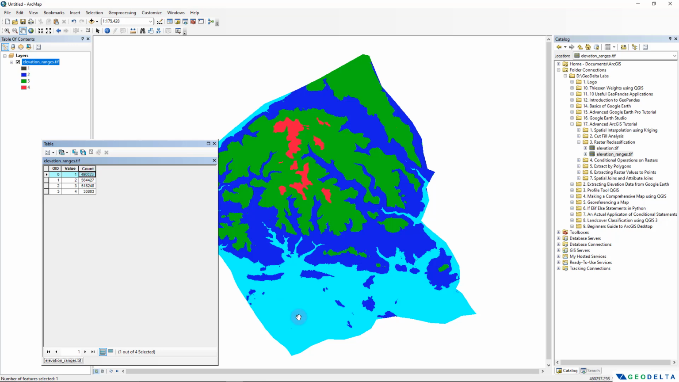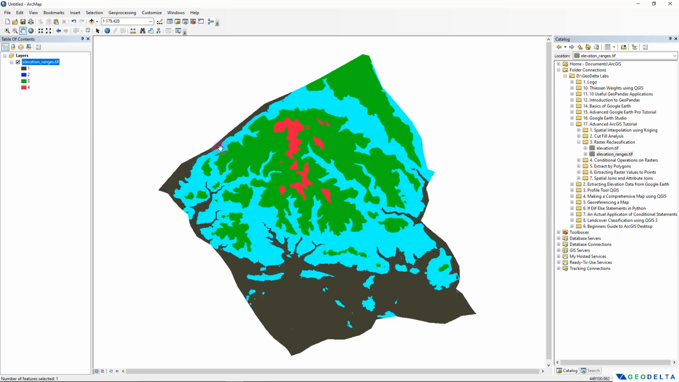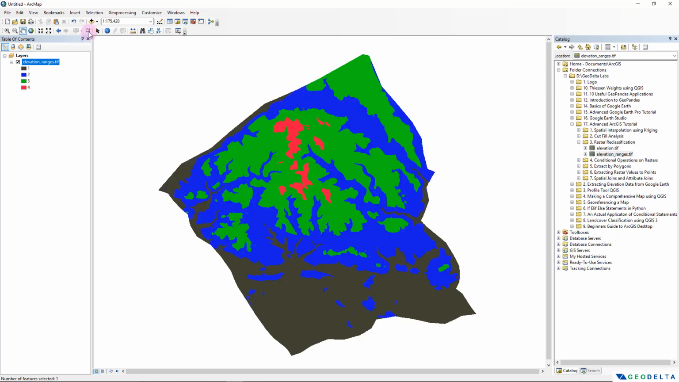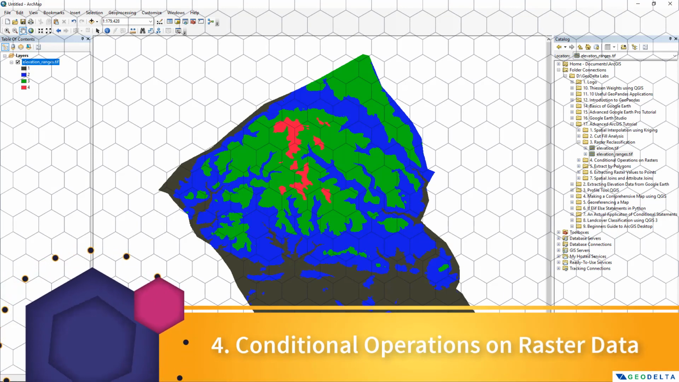But after this permanent classification, you can see that you really have lost those detailed information about the elevations of each single pixel that you had previously before you did the reclassification. And that's something that you have to understand before you proceed with this. So that's something to keep in mind. Alright, I'm going to deselect everything and let's move on to the next tool that we're going to discuss today, and that's how to perform conditional operations on rasters.